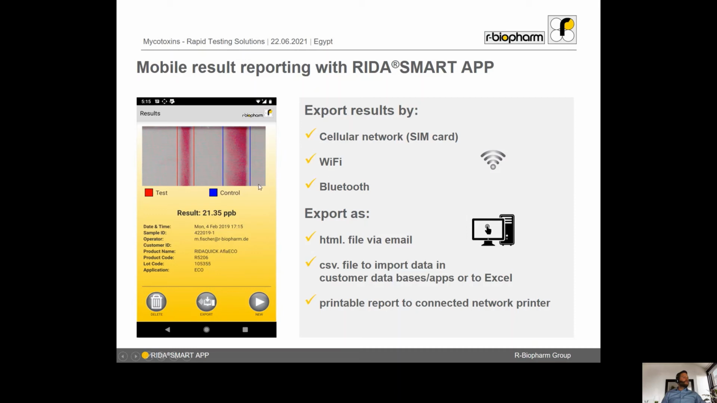Once you gain the results, you can export them by cellular network, for example, via SIM card. You can export the results via Wi-Fi or Bluetooth, and you can export them as an HTML file via email, as a CSV file via email, or via Bluetooth. And you can print the results on any mobile printer, Wi-Fi printer, or Bluetooth printer you can purchase on the market.